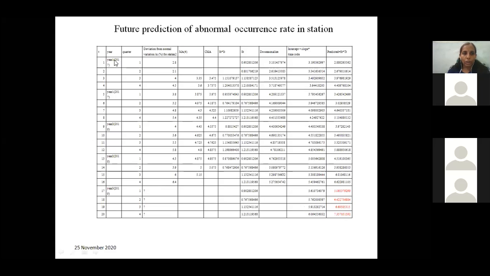For example, you have to feed the data for the year 2017, the second quarter, and 2018's two quarters, and then 2019, and you can estimate what will happen during 2019. We actually did this a year back.